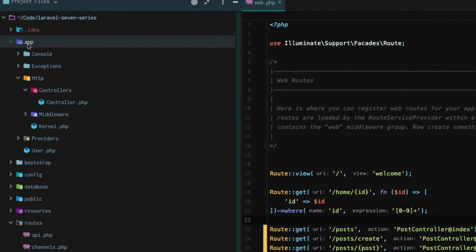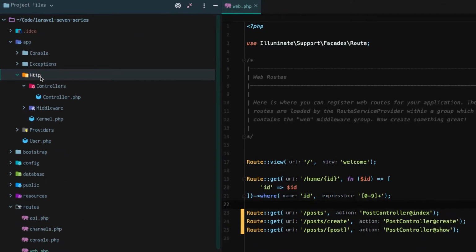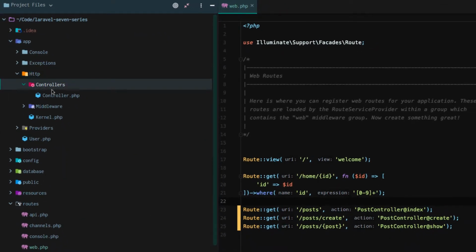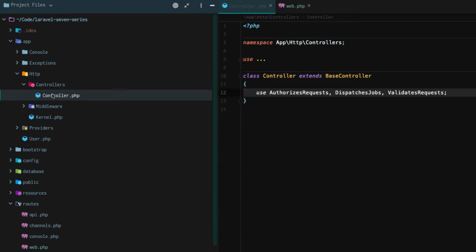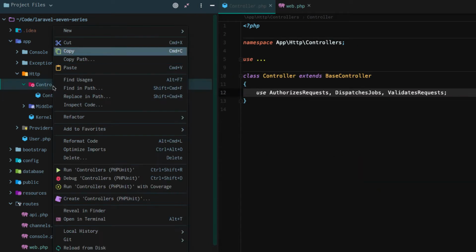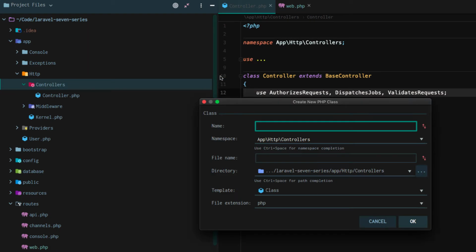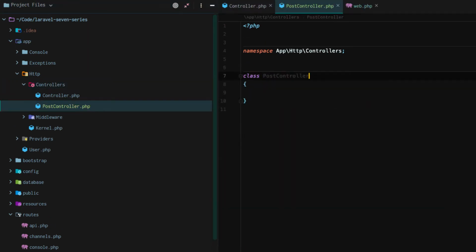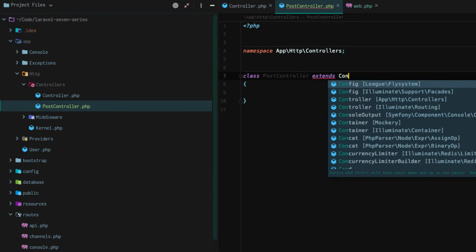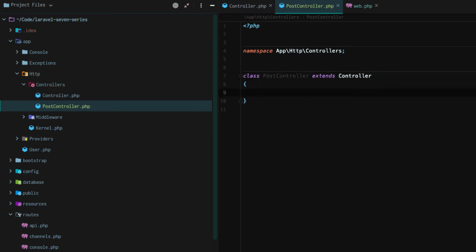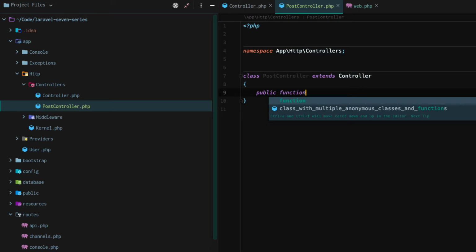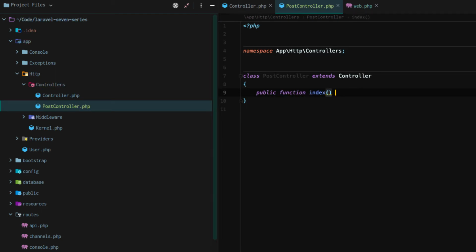Well, let's go to our app, HTTP, controllers, and controller. And all we're actually going to do is create a new class, and we're going to call this post controller. And within post controller, we're going to extend the controller, and then we're going to create those functions that we just referenced.